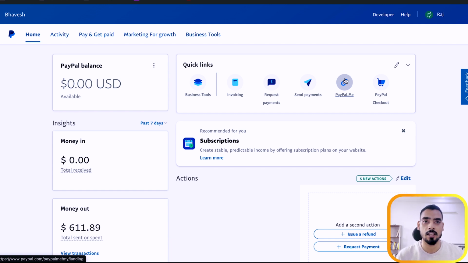Because then you won't be charged any GST from the Indian government for running the ads, and it will pretty much be an unrestricted zone. You can spend as much money as you want from PayPal.